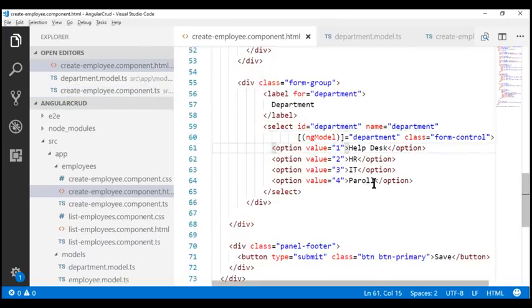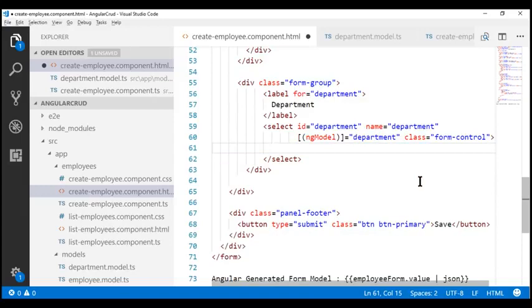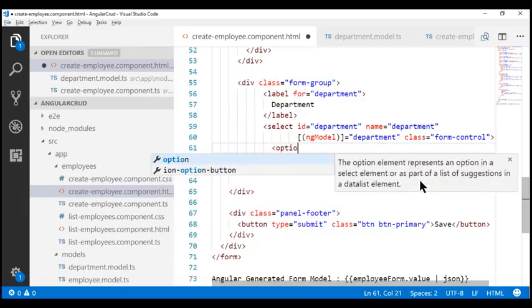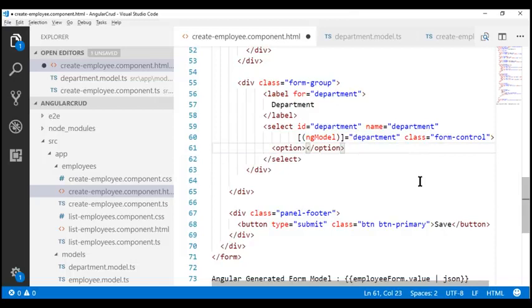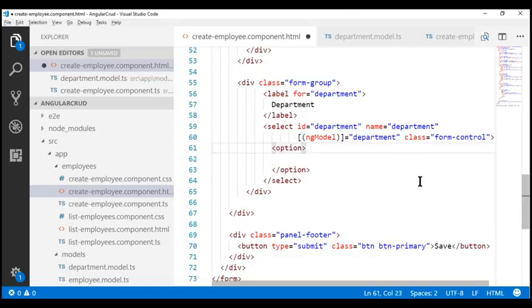So I'm going to remove all these options, and then instead we are going to use ng for structural directive and loop over the department objects that we have within the department's property. So on the option element right here, let's use ng for structural directive. Since ng for is a structural directive, it has an asterisk in front of it. Structural directives modify the DOM, that is, they add or remove elements from the DOM. Adding and removing elements is different from showing and hiding. We'll discuss the differences in detail in our upcoming videos.